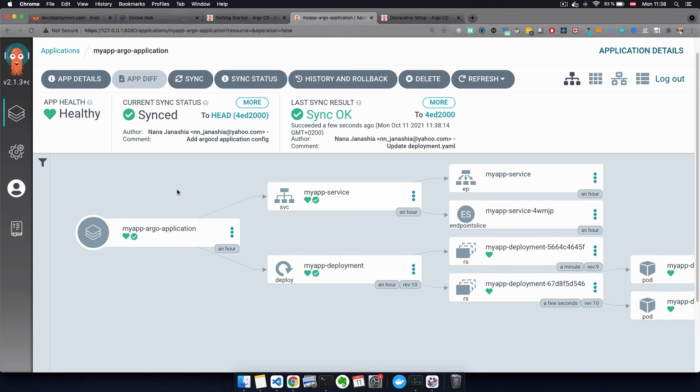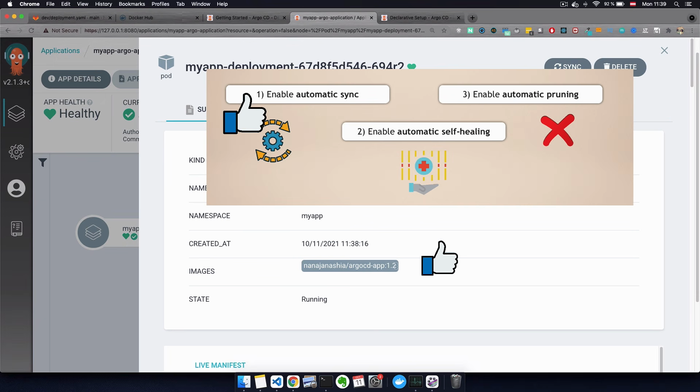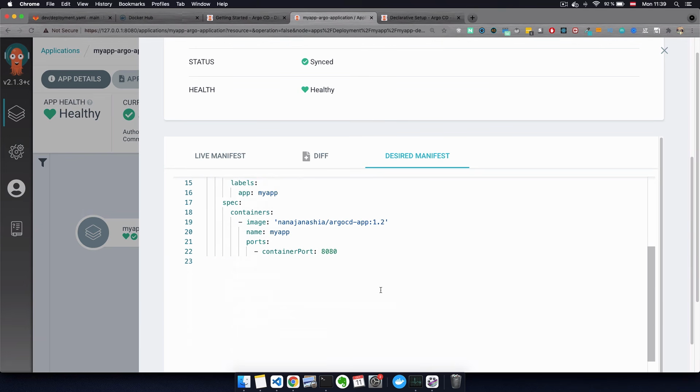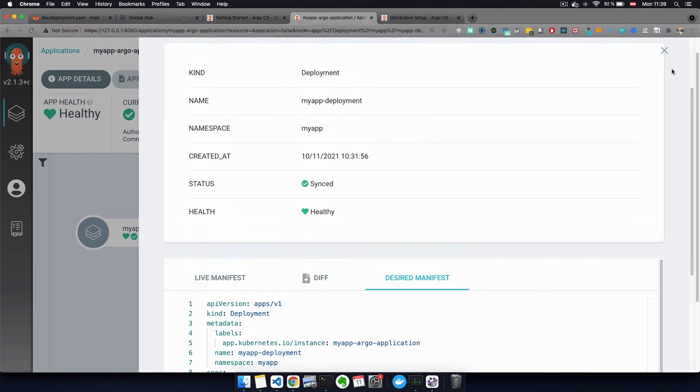And as you saw, ArgoCD showed the application state out of sync very briefly, and then the deployment got updated. So a new replica set was created in the background, which then started 2 pods. And if we check the pods, you see that the image tag is now 1.2. And the deployment desired state is also image with version 1.2.